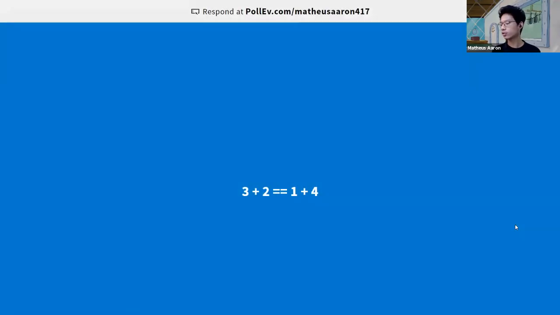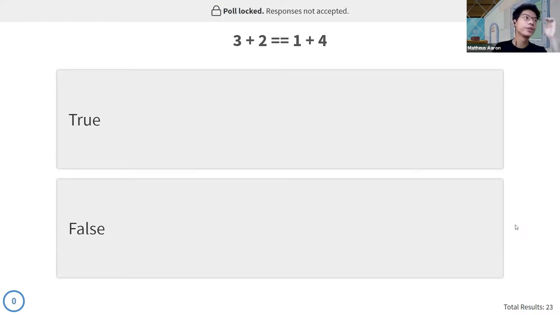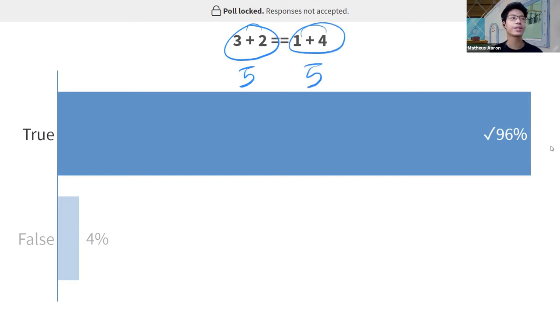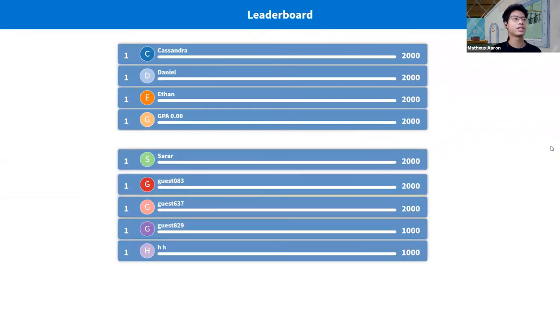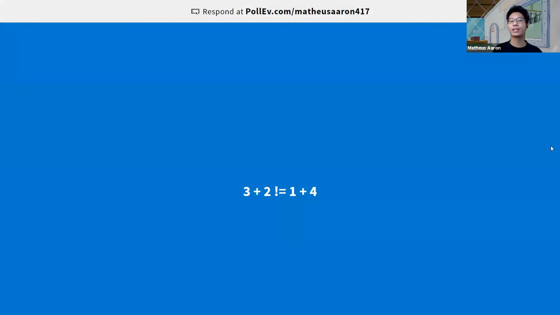The next question on your tutorial sheet is 3 plus 2 is equal to 1 plus 4. What will Python evaluate this to? All right, your 5 seconds is up. The answer is true, because this evaluates to 5, and this evaluates to 5. Please don't try to convince me otherwise that these are not equal. Hence, this is the leaderboard. Still the same.